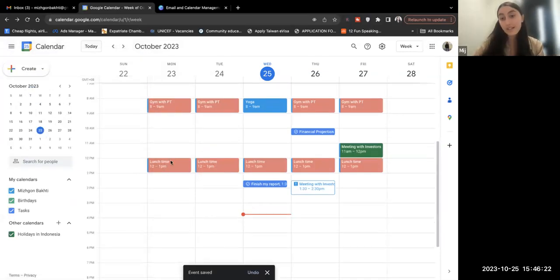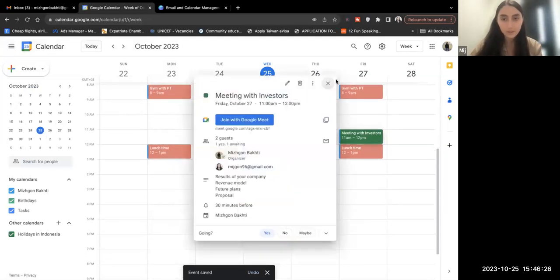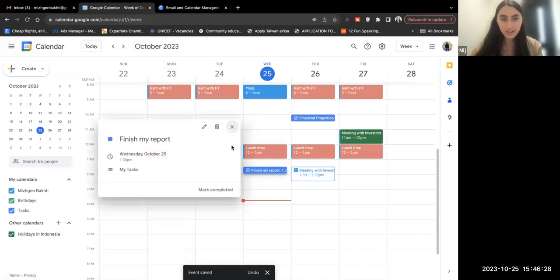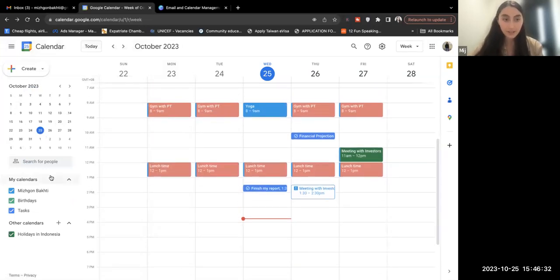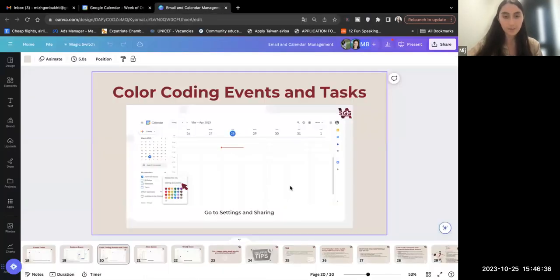Everything that is personal, everything that is outside of work is pink, and everything that is work related could be green. The tasks are always blue. We cannot change the tasks. Yeah, so it's up to you what color you want to arrange. Let's get back.